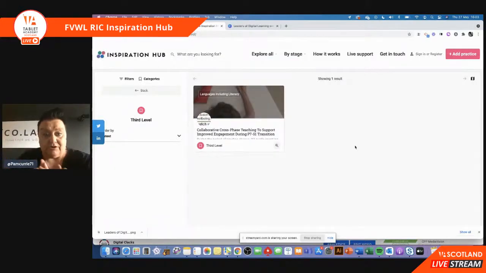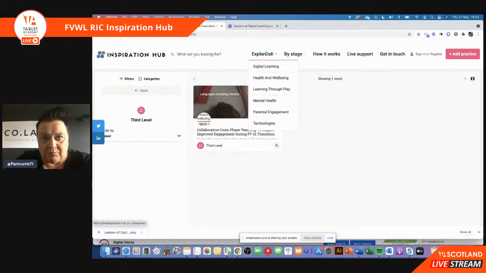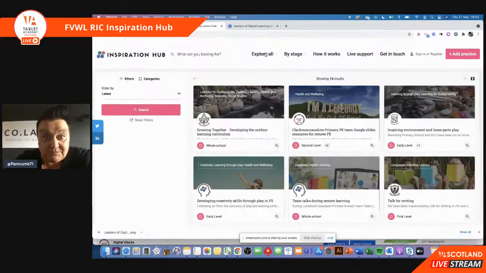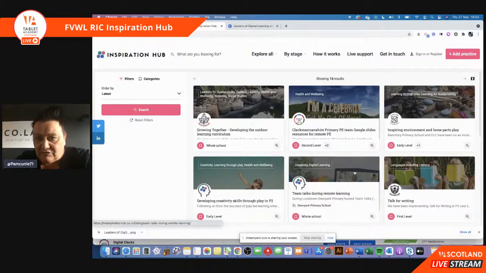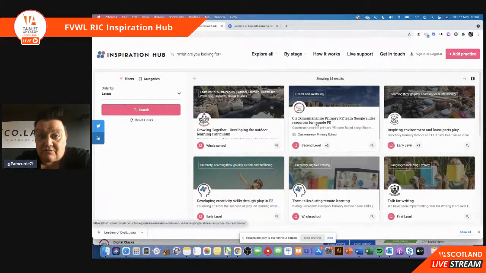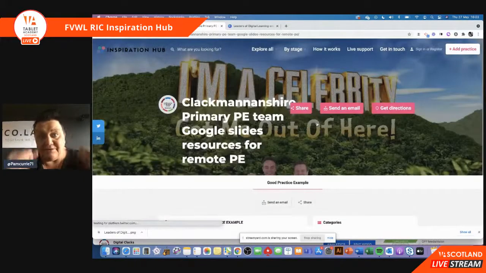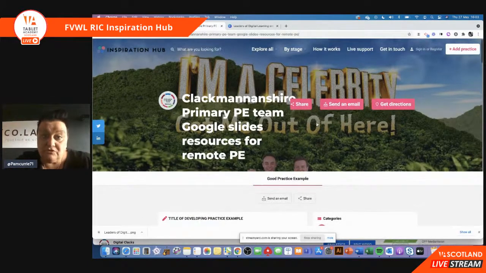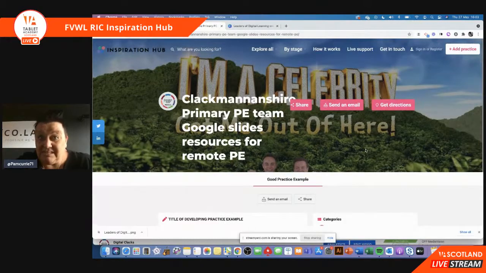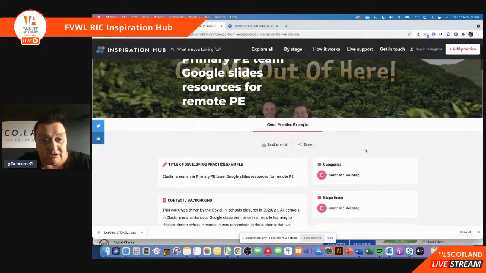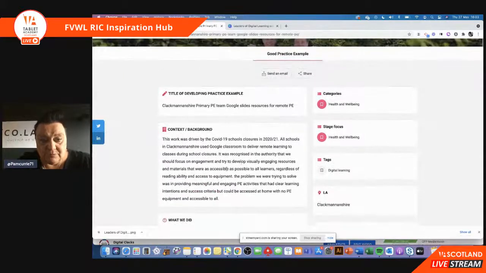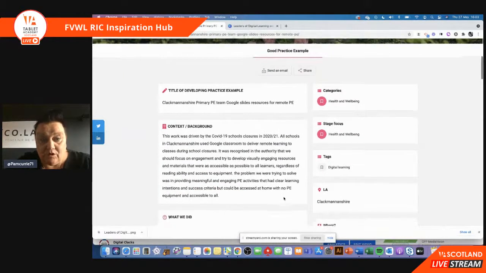So what we're going to do today is take a look at a couple of good examples. I'm going to go back to the Explore All tab, and let's have a look at this example here from the Clackmannanshire Primary PE team. They have done an amazing bit of work during lockdown to provide PE resources to all the primary schools when they were closed. So some of these resources here are well worth sharing.